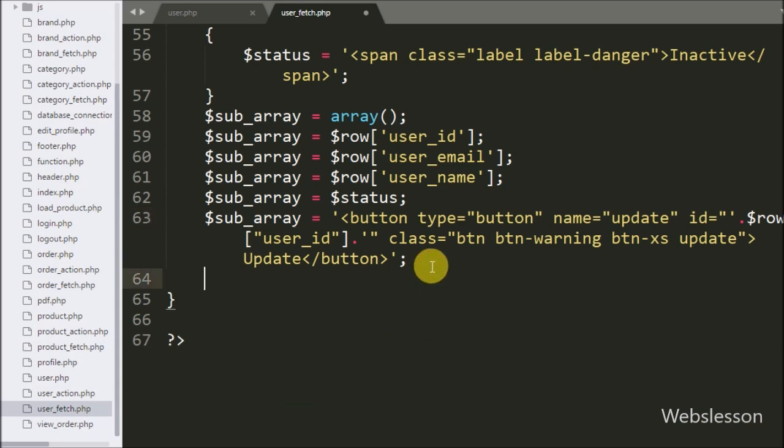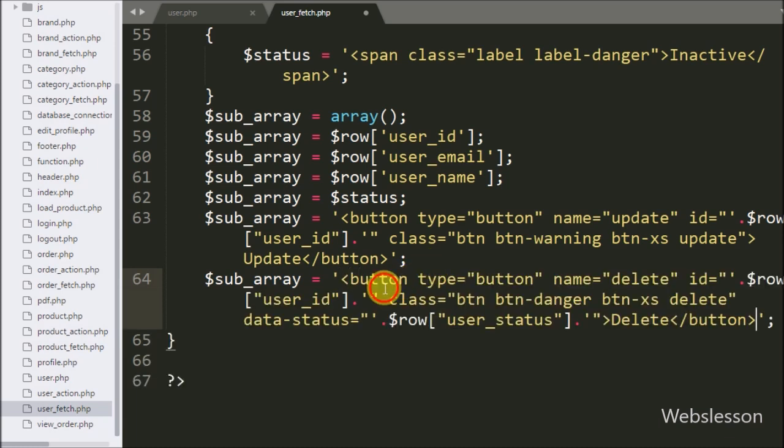Same way we want to create a delete button and store it into the $subarray variable. So we write the $subarray variable is equal to a button tag with attribute type equal to button, name equal to delete, id equal to the $row id variable, class equal to delete, and button text equal to delete. Here also we have stored a dynamic value in the id attribute.